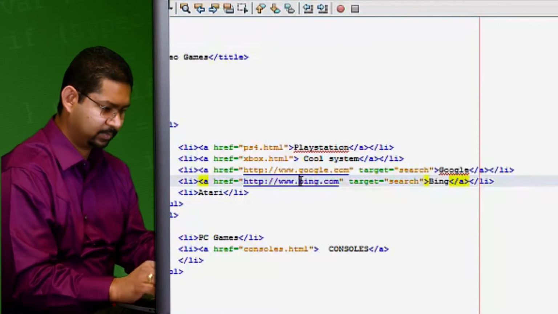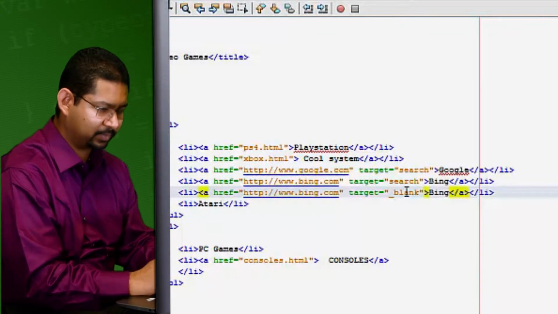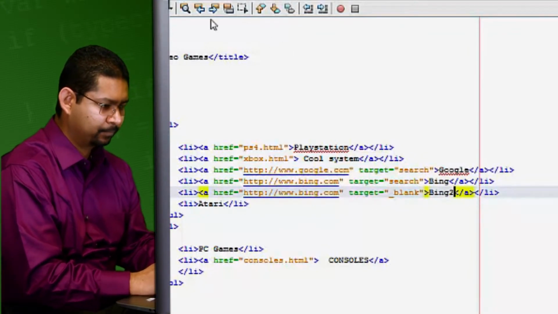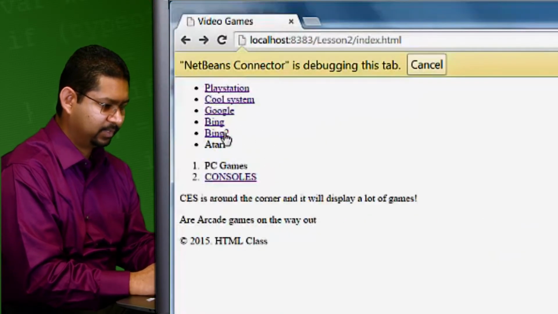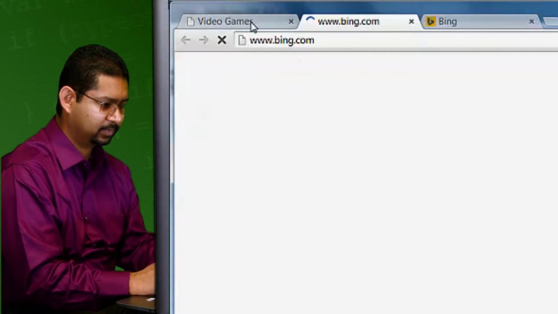So now let me close all of these tabs just to make sure. And I'll duplicate this one, but leave this one as _blank. So we'll call this one Bing 2. Now when we go here, Bing 2 will keep opening new tabs.